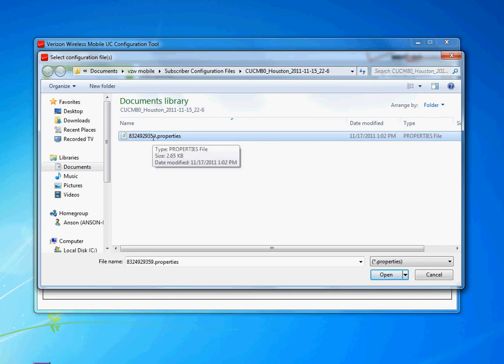So when the mobile UC client loads, when you boot up your phone, it looks for this particular file. It looks for a .properties file, and that's how it configures itself. So hopefully this helps you. That's how things get configured, or these property files get configured.